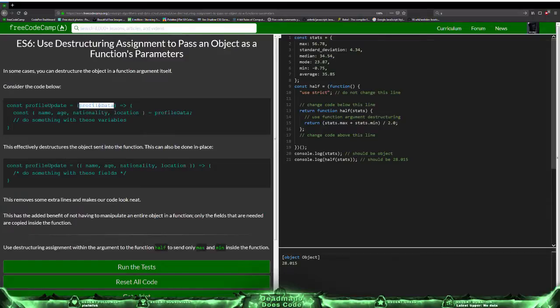This is something they could have done. They could have shown us profile data. That would have been easier. Then we would have seen it and be like, oh, okay, it has these things and more, but we only want to work on these things. Okay, I think I get it.